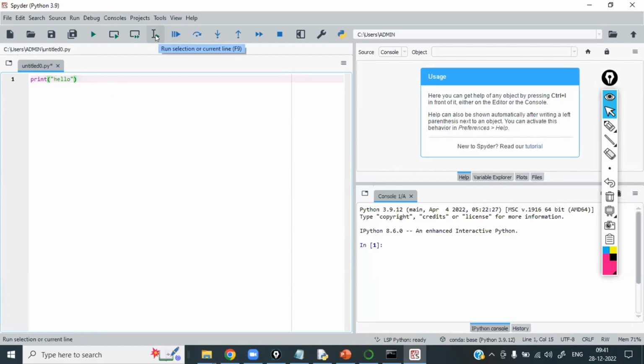That shortcut is called F9. F9 is run the selection or current line. Current line means wherever your mouse cursor is available, only that line will be executed. For example, if the cursor is in the second line or third line, here the cursor is there.